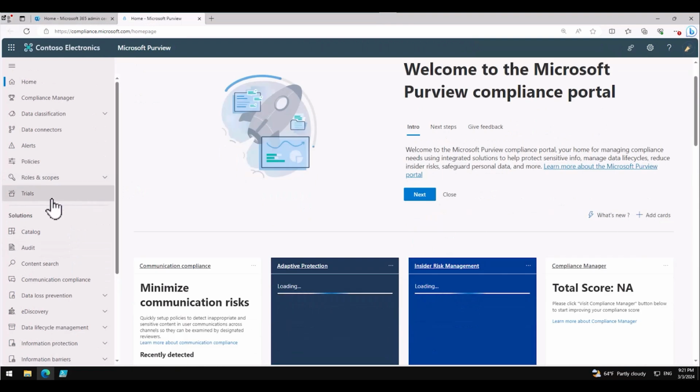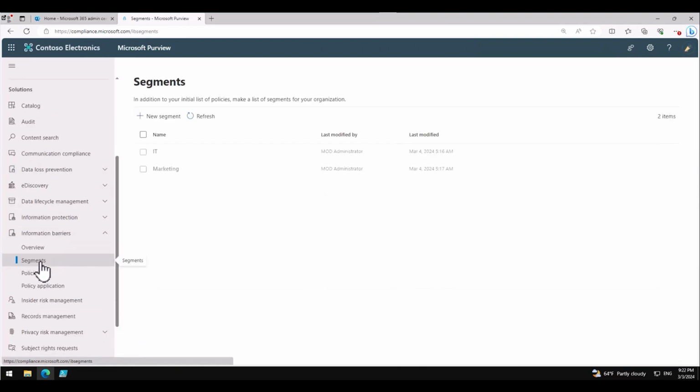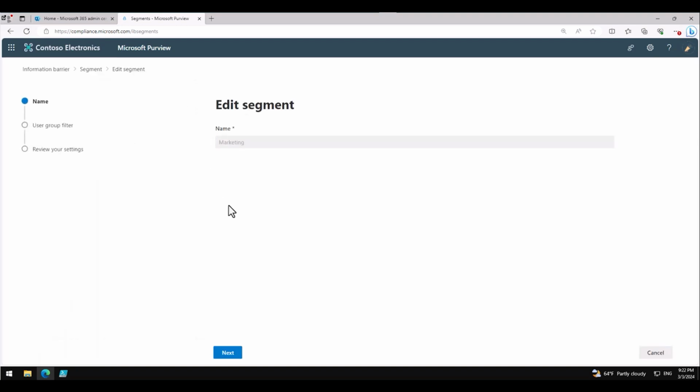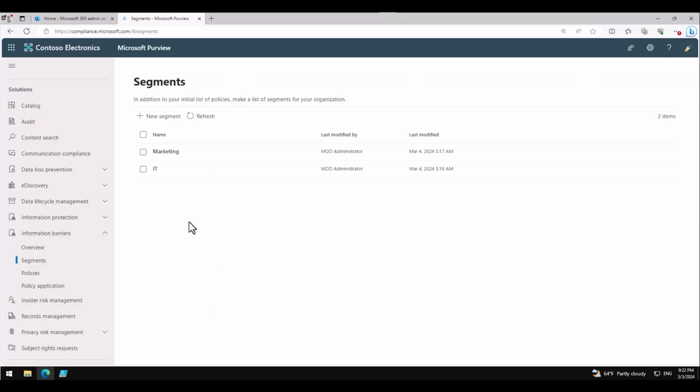Once you're in the compliance portal, down the left-hand side, go down to information barriers. The first thing you're going to need to configure is the segments within your organization. I've only created 2 currently, IT and marketing. You would create the characteristics of who is in that group. In my case, I've selected a user attribute for department. Marketing would dynamically assign them to that group.